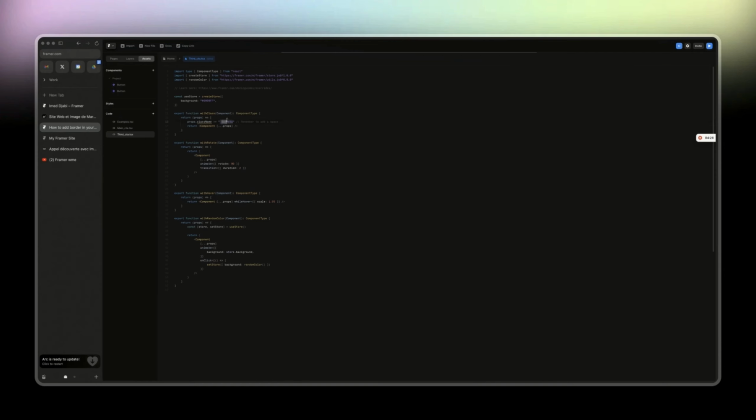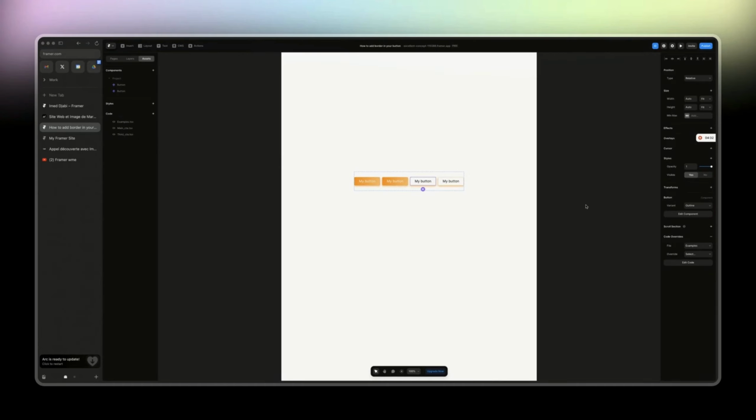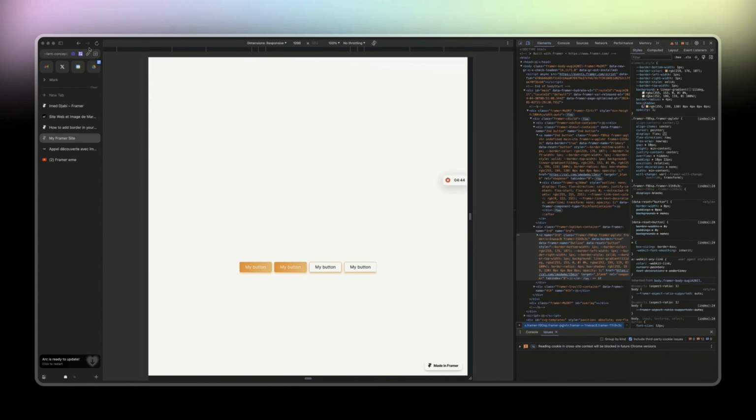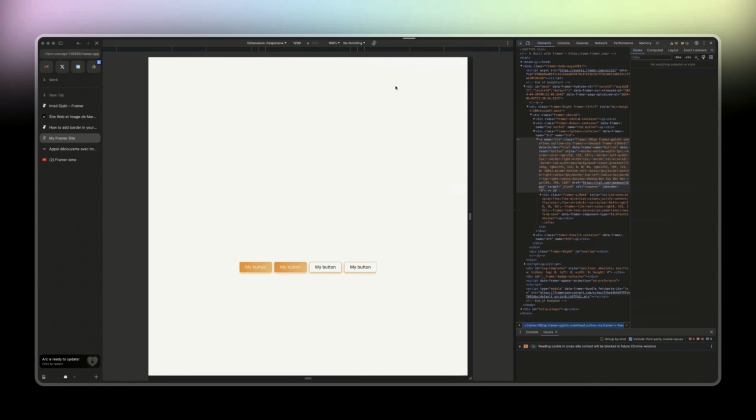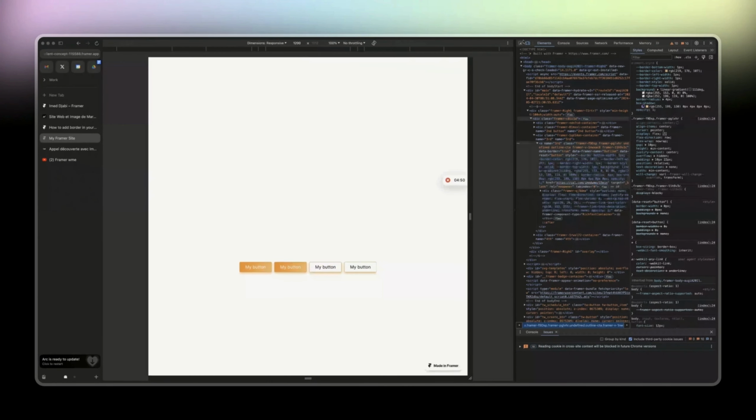Let's call this outline CTA. Third CTA with class, publish. If I come back here, refresh, and I hover over it, we see here outline CTA. Yeah, here. So this is again unique, and you can do the same thing over and over again for all other buttons.